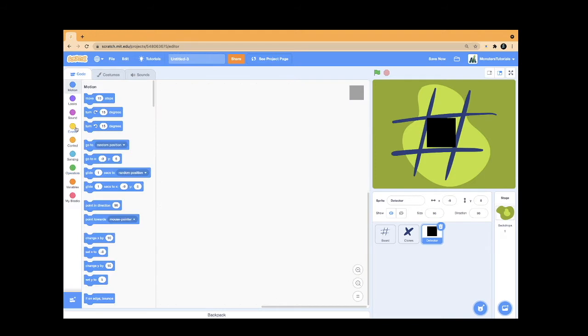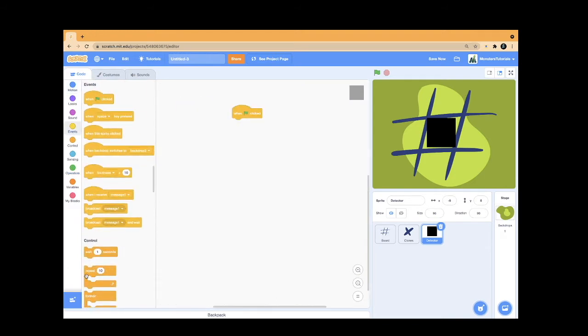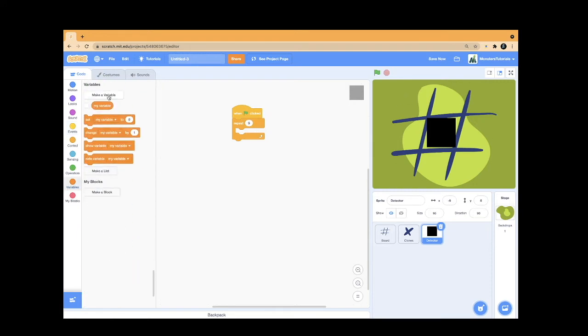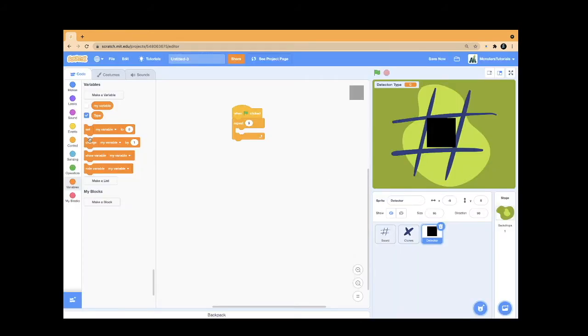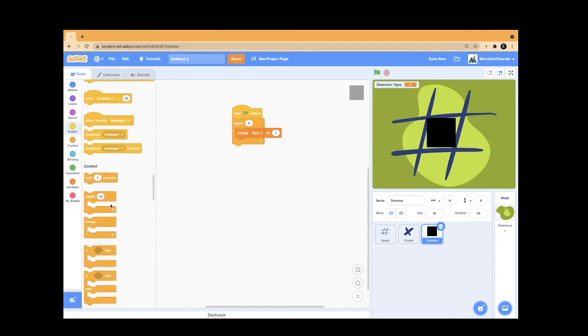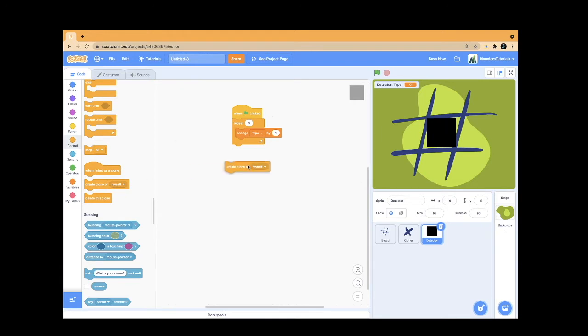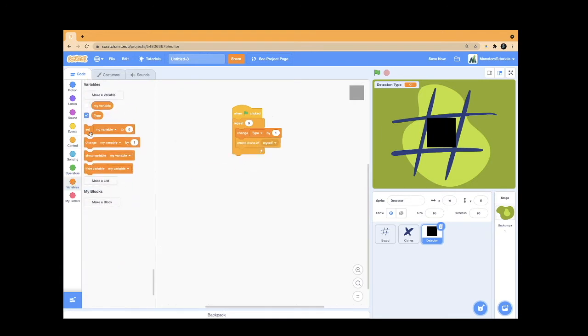So what I'll do is, when green flag is clicked, repeat 9 times, because there's 9 different squares in our board. And I'll make a new variable. This one will be called type, and I'll make it for this sprite only. You have to do this or it won't work. And we'll change our type by 1 and create a clone. And when we start the game, we'll set our type to 0. So cool. What it does is just create 9 clones right over here.